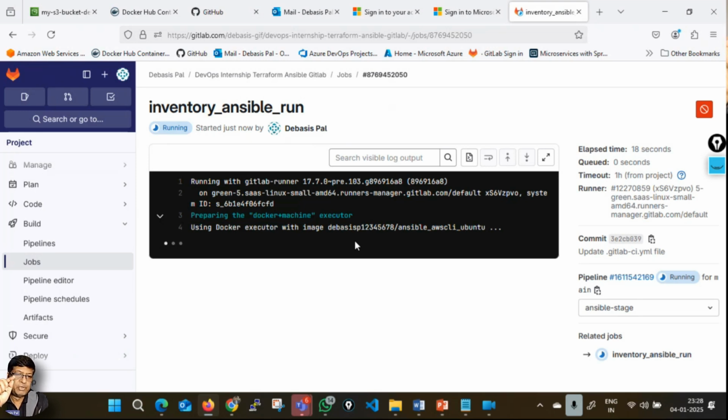First of all, it will read the Ansible CFG. CFG will say where the inventory file is. It will go to that inventory file, pick up that IP address, and use the SSH connection to connect to your server. And after that, it will go and install through the playbook. It will install your Apache server. So many things it's going to do.